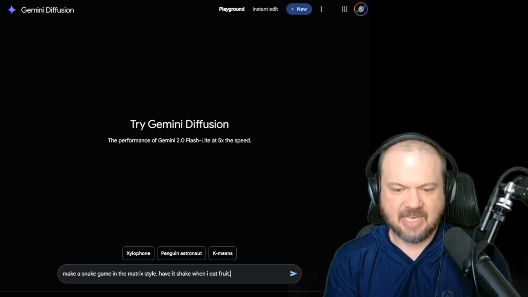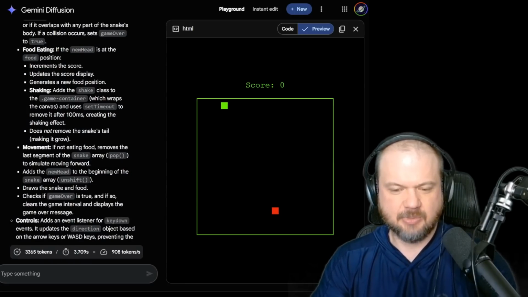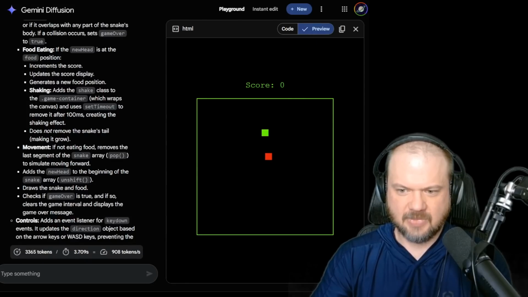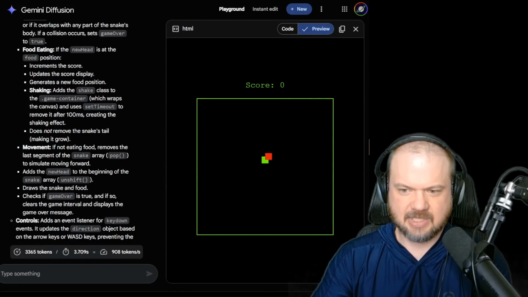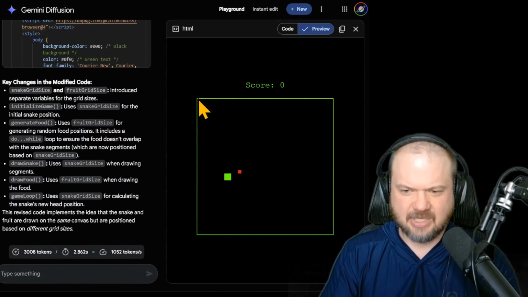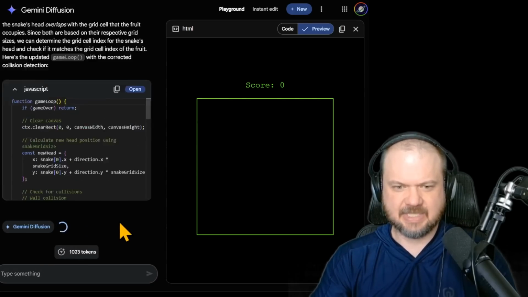We're going to say make a snake in the Matrix style, have it shake when I eat fruit, and away it goes. And let's see how many seconds. 3.7 seconds. That's pretty good. Let's see what's happening here. There we go. For some reason, it's not eating the fruit. So I told it that the fruit is on a different grid than the player is. It's still not doing anything. Can't eat the fruit. Fix it.